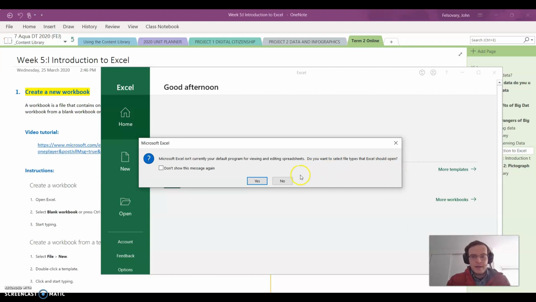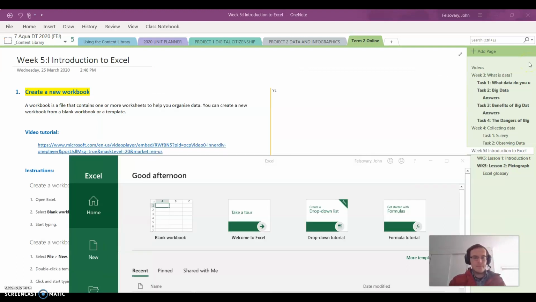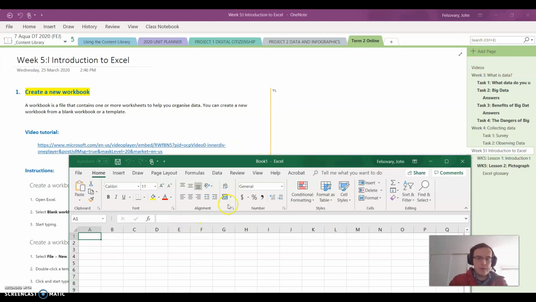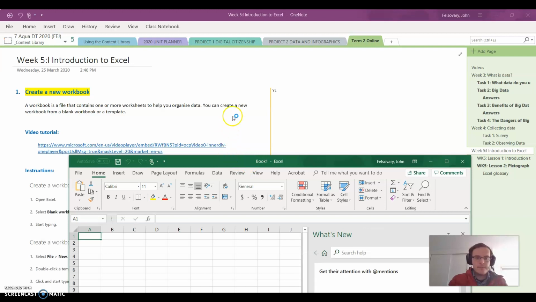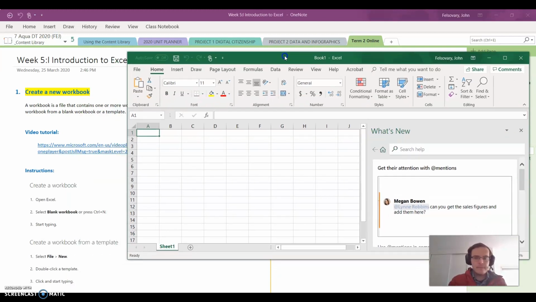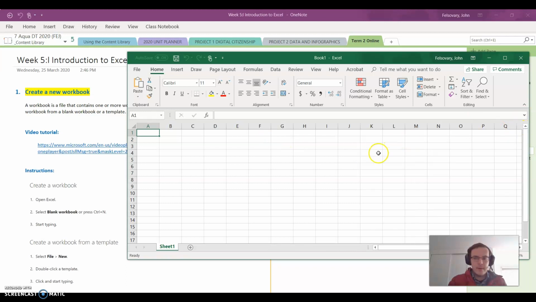You guys won't get that error. What you guys will see is something more like this. You want to go to a blank workbook. So here we go. Don't worry about that, we'll close that. So create a workbook, open Excel, we've done that. Select blank workbook, we've done that, and we can start typing.